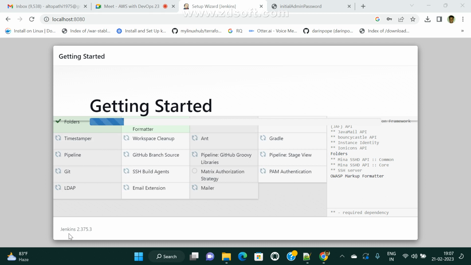So these are the steps. In real time also we can see the same steps, same configuration. Nothing will change. So first it is coming. These are the default plugins. These are the commonly used plugins.